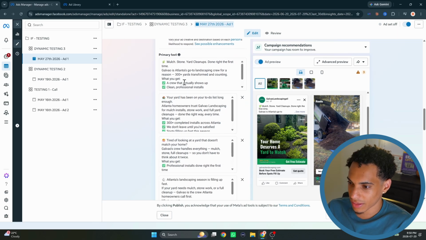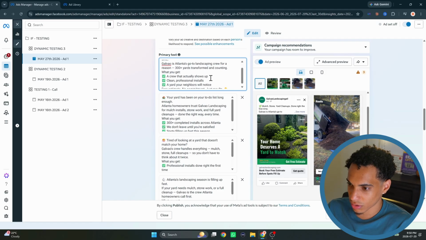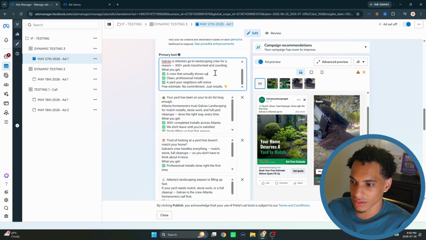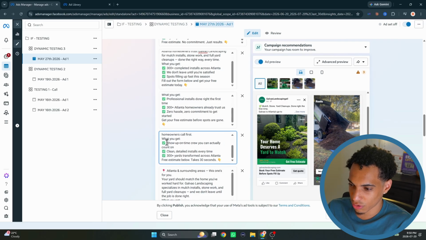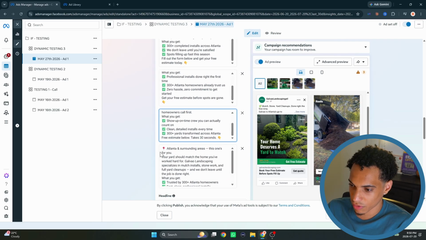And then for the primary text, we have the city, landscaping again, a couple of results we're talking about, and then some nice things to say about the company. All these are mostly the same, all just calling out the local area. You can copy them and you can remake them for yourself.